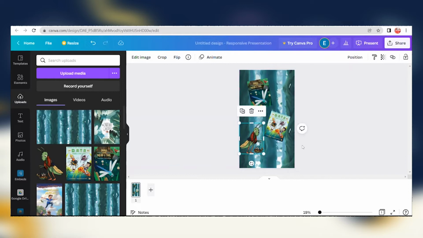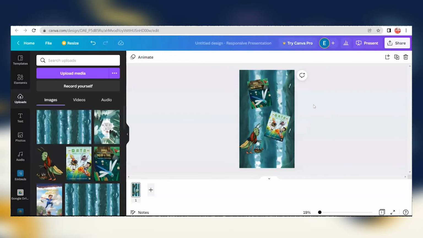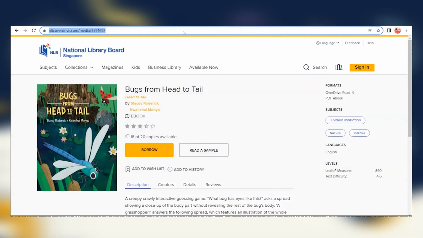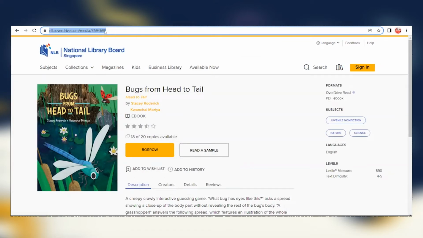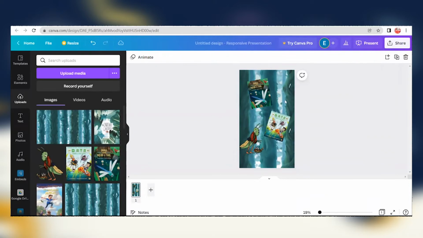Therefore, since we are okay with the placement, right, what we have to do next is to link back this page to the Canva page. So how do we do that is, first thing first, you just need to click on the book cover, and then when you click on the book cover, right, you will see there's a link icon on the top right side. From here, what you have to do is to paste the link that we will be getting from the Overdrive page. So you can just go here, and then you can just copy the link and paste it here, and then press enter. Okay.